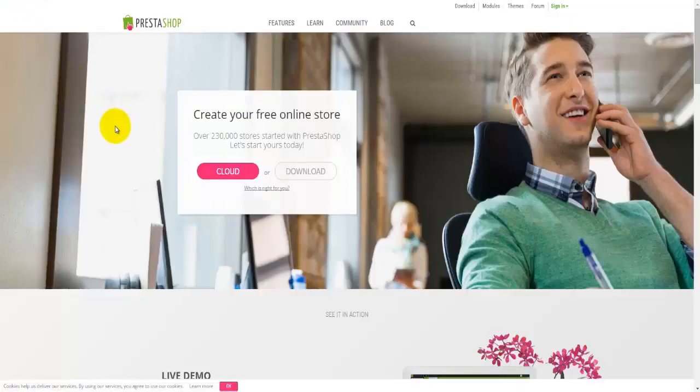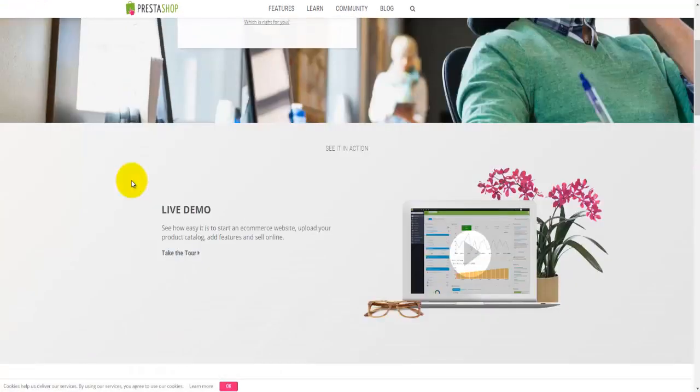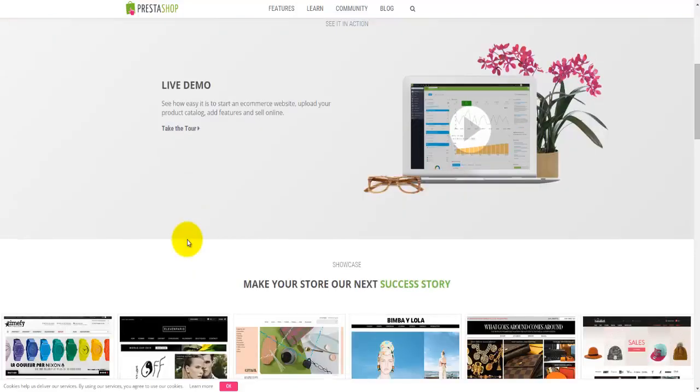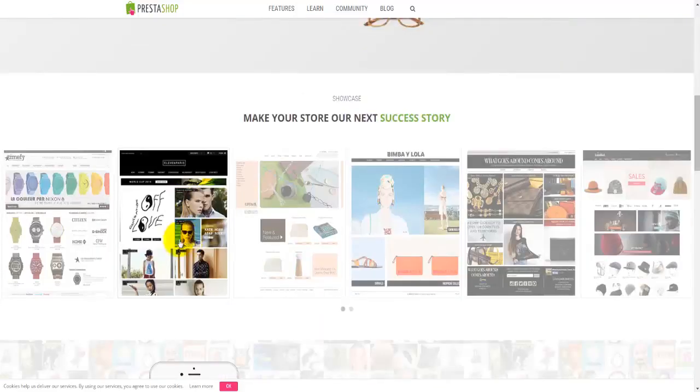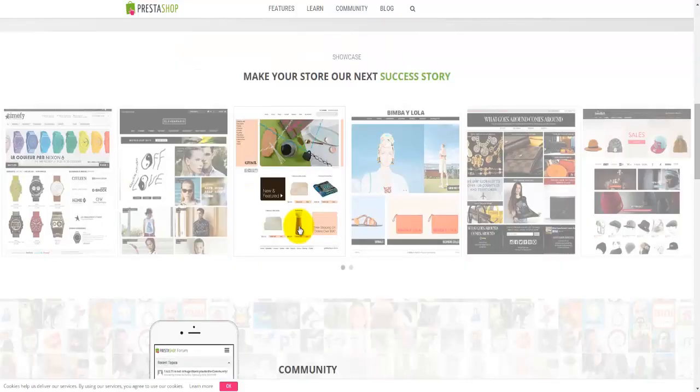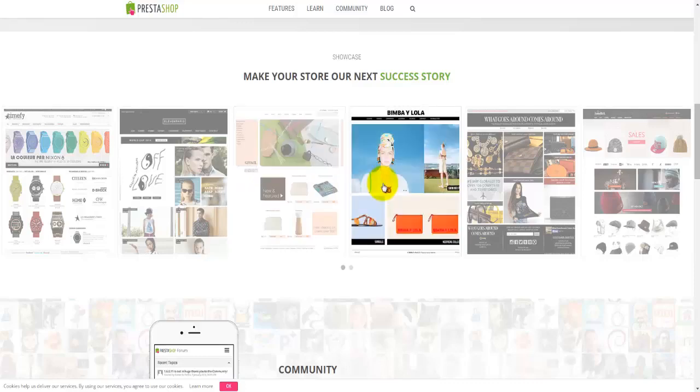Going back to the main page, if I scroll down, I'll find the live demo. If I click on this particular screen here, or follow this link, it will take me through a tour which is going to show some more features of PrestaShop in a more animated way. Moving down, we'll come to the showcase. All of these pages have been built using PrestaShop software, and you can open the link and have a look at what this particular page looks like.